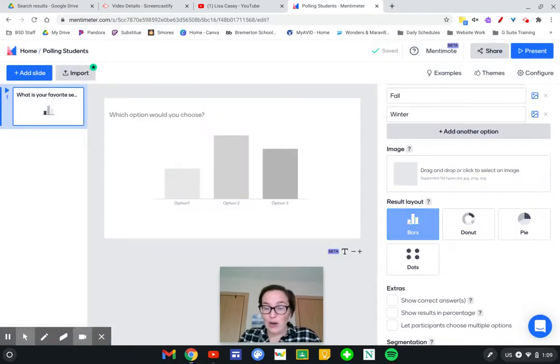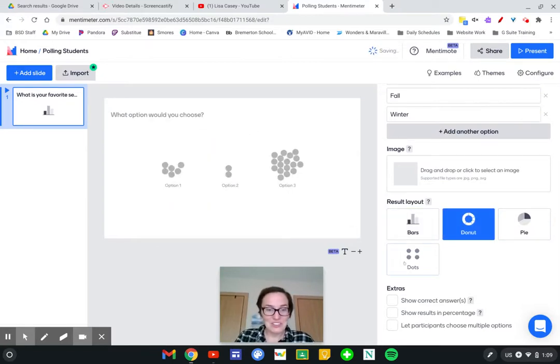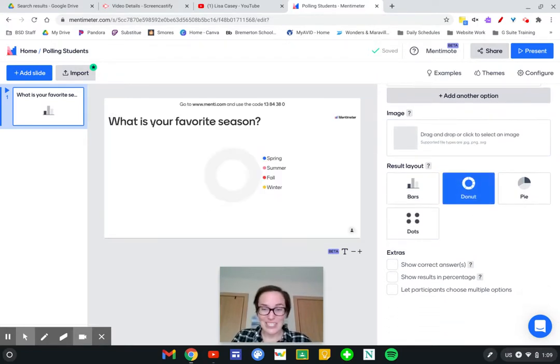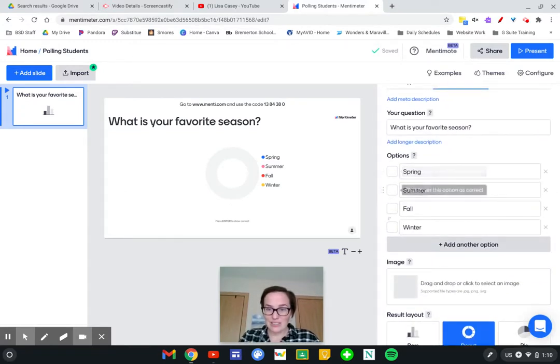Down here, we can show how we want the results to be displayed. So if we want a bar graph, a donut, pie chart, different dots, lots of different ways to show what data you're collecting. And then down here, you have the option to show the correct answers, show results in percentages instead of numbers, and you can let participants choose multiple options. If you click this one, show correct answers, up here, this box on the left side is how you show which is the correct answer.